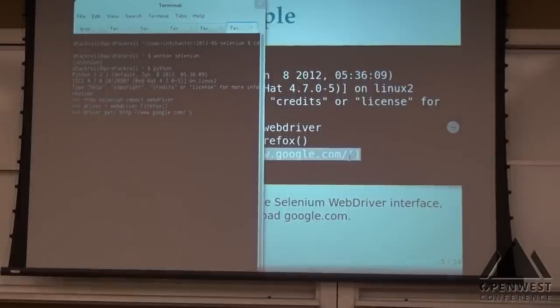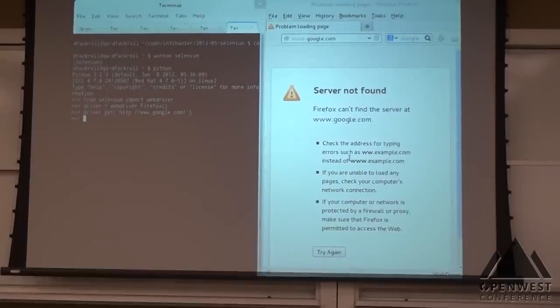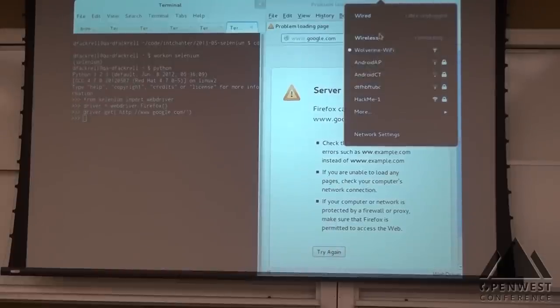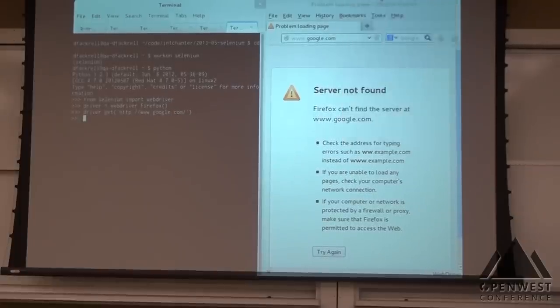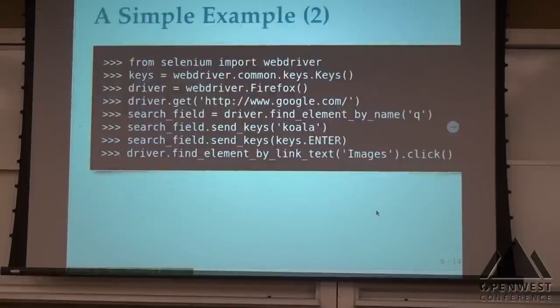Grab everybody's favorite example page. And of course, I'm not connected to the network. So that's a good test, I guess. The test succeeded in telling us that we're not going to do it. Okay. So obviously those three lines of code loaded the WebDriver interface, started Firefox, and asked Firefox to load google.com, which then failed to load.